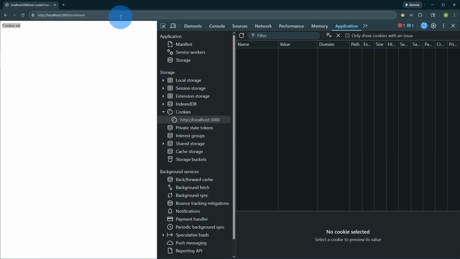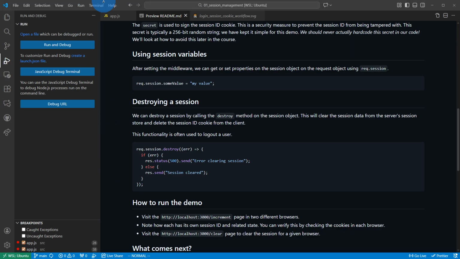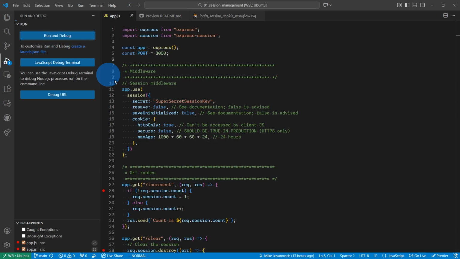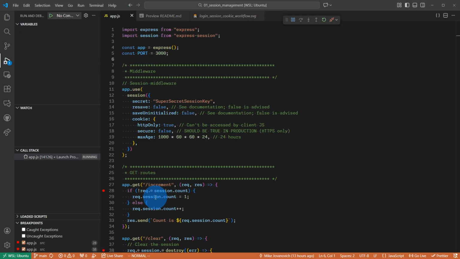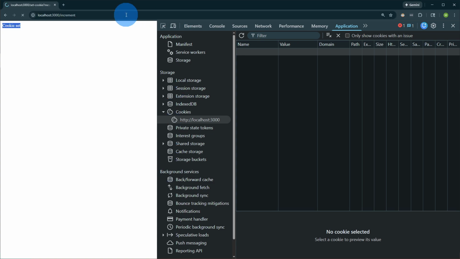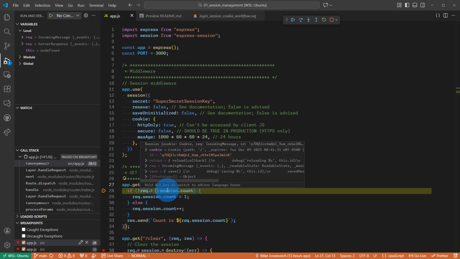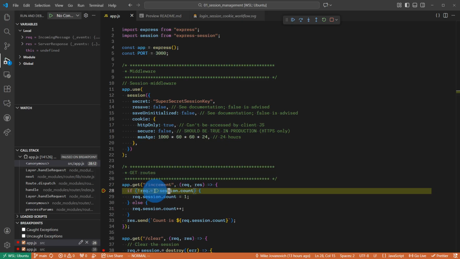So I know we're at a fresh start here. We have no cookie set for localhost. I'm going to visit increment. Let me make sure I'm running first. So we've hit our breakpoint for increment, and it's going to have this session object now.